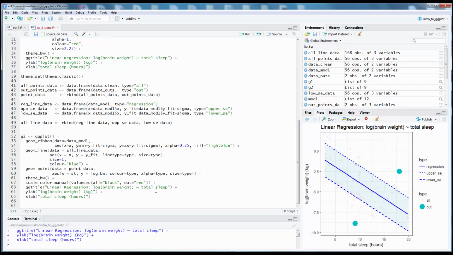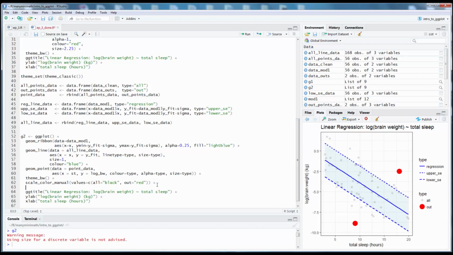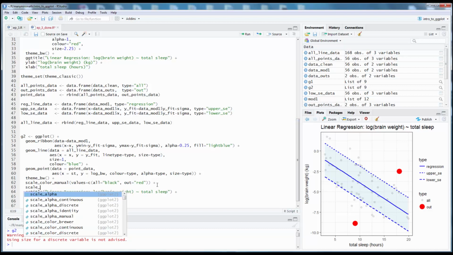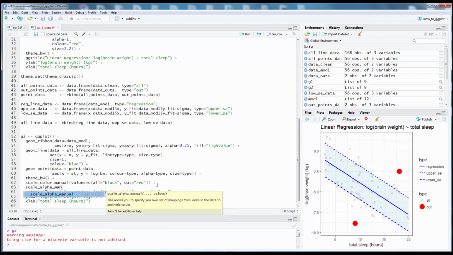Now when we print this out, you can see that our outliers are red. Now because of the alpha, you might have some trouble seeing it, but our alls are black. And since we don't want our alls to be nearly invisible, let's do another scale. This one is for alpha, and again we'll use manual. We want our all to be 25% visible, and we want our out to be 100% visible.